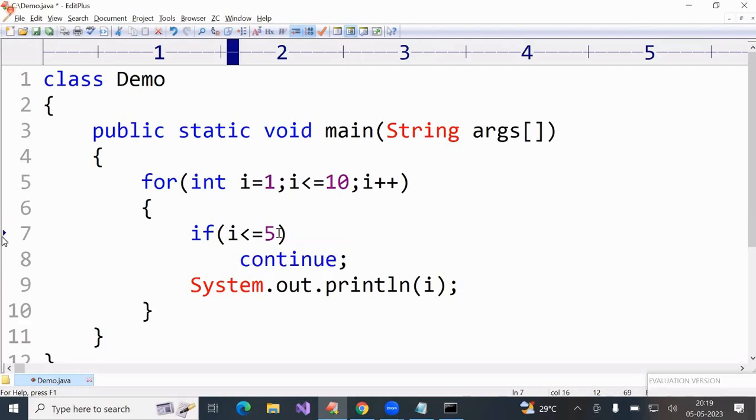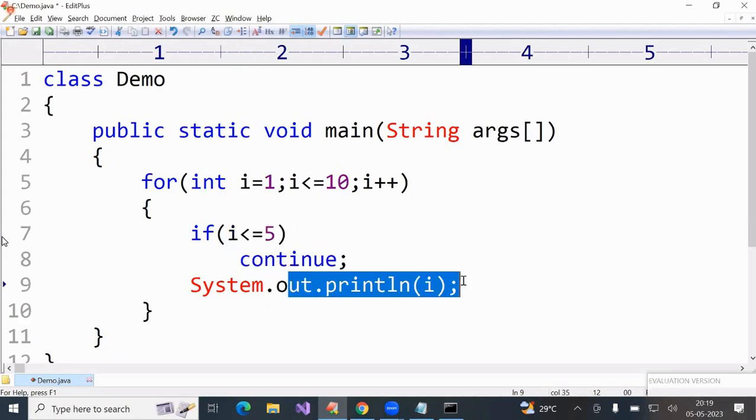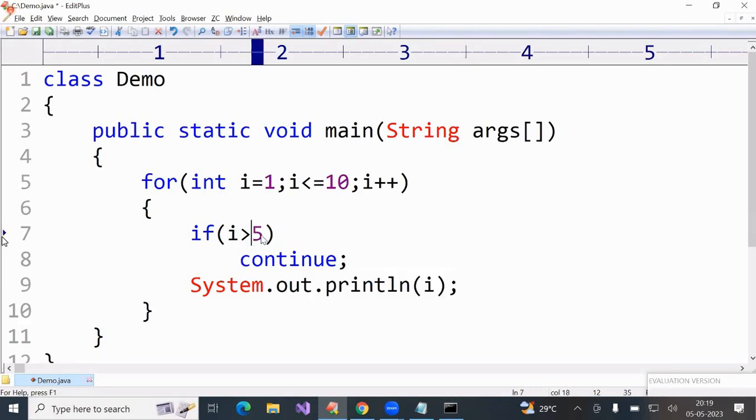So 1 less than or equal to 5, true, continue. 2 less than or equal to 5, continue. Like that, 5 less than or equal to 5 also true, continue. 6 onwards printed. Okay, 6 to 10. Suppose I greater than or equal to 5. Here true means continue. False means printed. 1 to 4, because 5 greater than or equal to 5 is true, then continued. Okay. So 1 to 4 only printed.